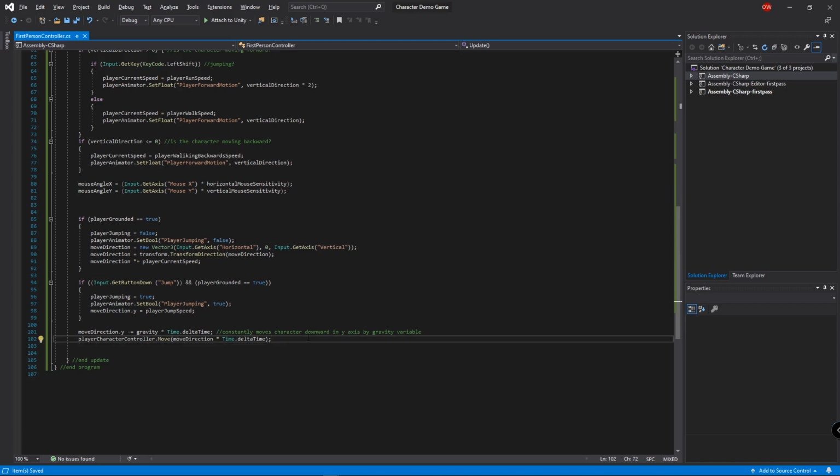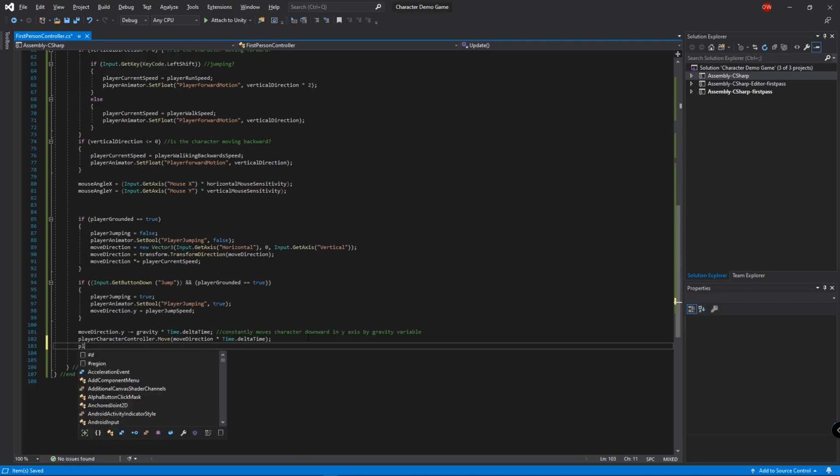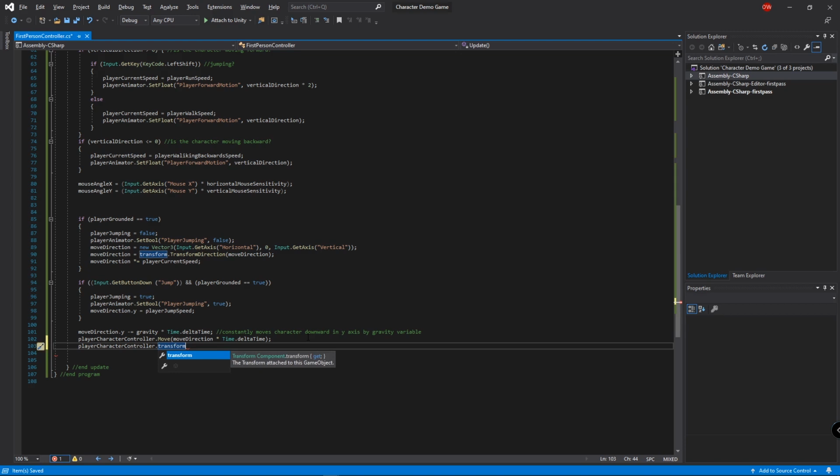So what we're going to do is say player character controller dot transform, and this time instead of a transform direction, we go transform dot Rotate, and this is going to allow us to rotate our character. We don't want to rotate it around the x-axis because x is a horizontal axis. We want to use the mouse angle X on the y-axis, which is our vertical axis. Boom.